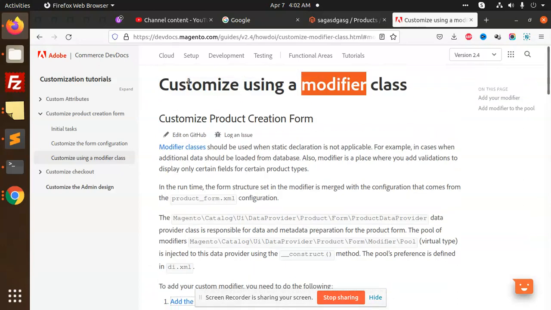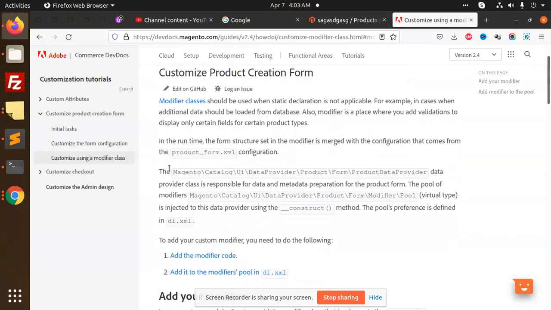Here we are customizing using the modifier class. So we are customizing the product creation form, basically whatever form we have, we are going to customize at runtime, not following the other aspects. We are using the modifier class, and here you can see the Magento catalog data provider, which creates the form data. This Magento catalog data provider product provider is responsible for the meta preparation of the product form. Okay, so how is this going to be achieved?